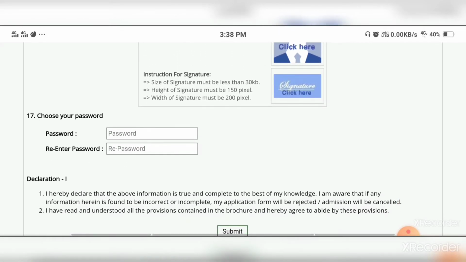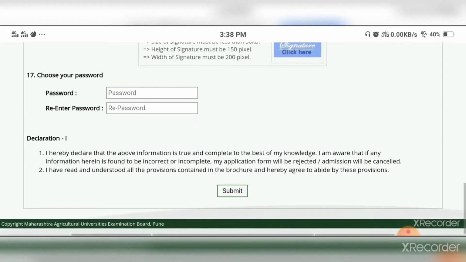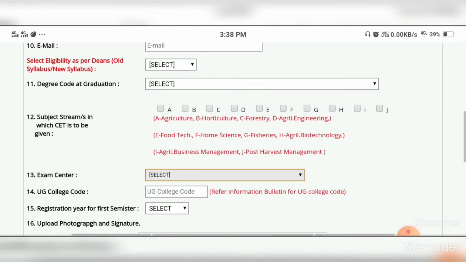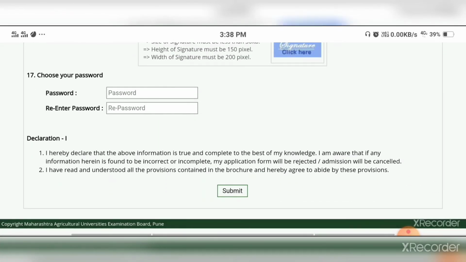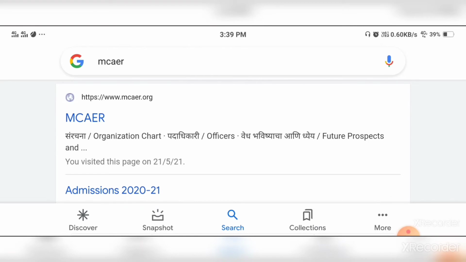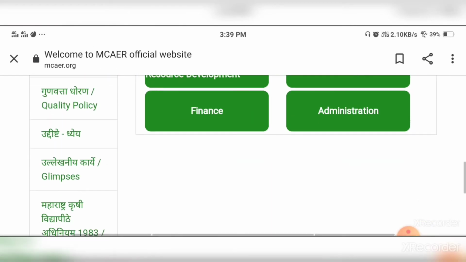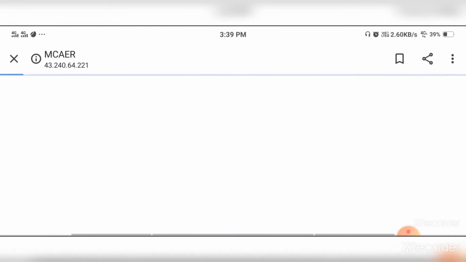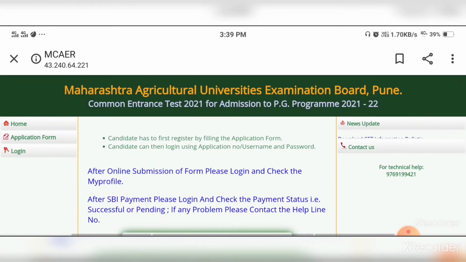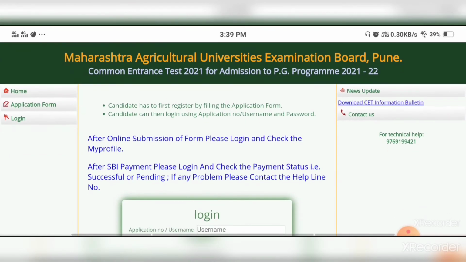Then here comes your password. You have to set your password, then re-enter it, then read the declaration once, and once you are confirmed that all the information is correct, you simply have to click on the submit button. Then your application number or username will be generated, and you can log in to your profile and see your application form. So this is the simplest way you can fill your application form.